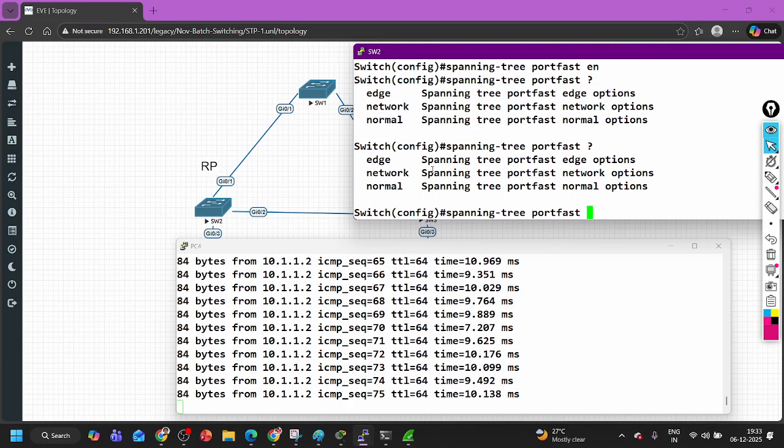Port fast, you can use the edge keyword for all access ports. If you have configured this port as an access port, with the switchport mode access command running, then use the edge command here. Or you can enable it on an interface basis as well.